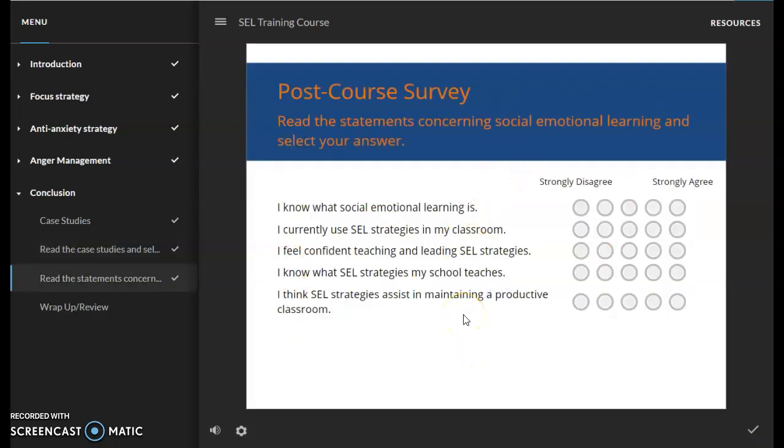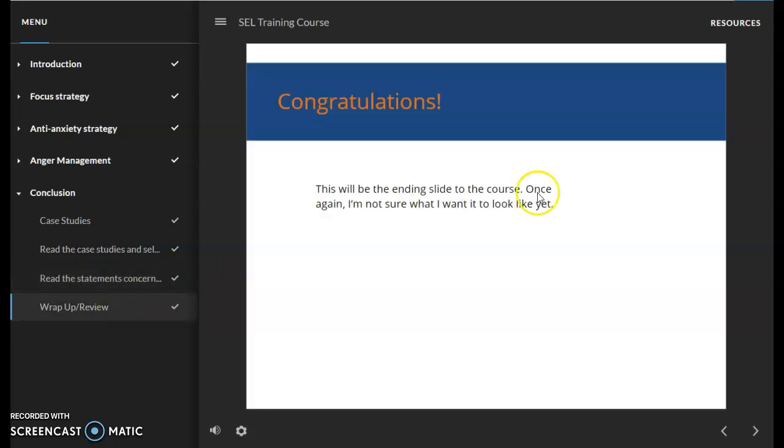There's a post-course survey. So these are the same survey questions from before, but after the course, so that you can see whether or not the course has changed the learners' perspectives, the teachers' mindsets on using strategies or not. And then there will be a final slide wrapping it up saying the course is completed.